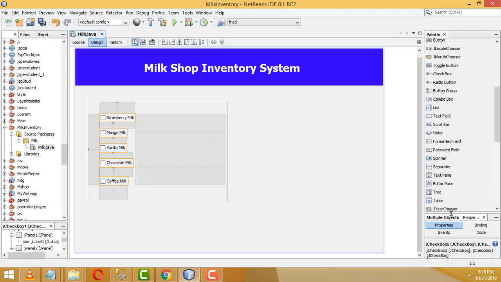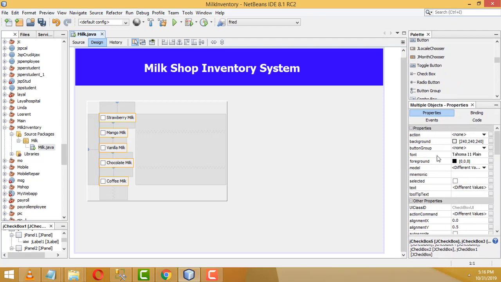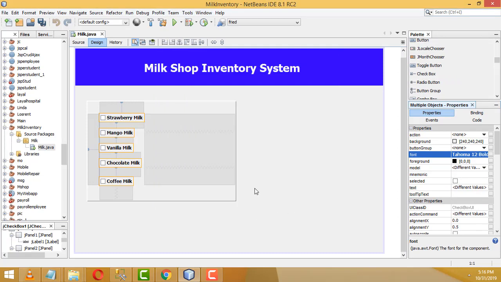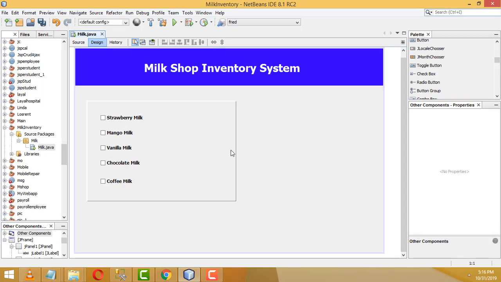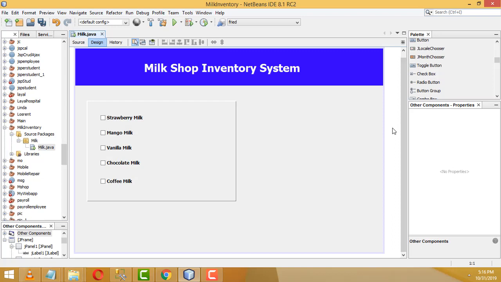Now go to the property window. There will be a font. You have to increase the size, bold, 12 is enough, right? Perfect. This looks perfect, like this. Okay, this is the thing you have to do first.